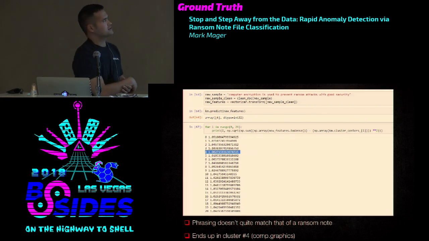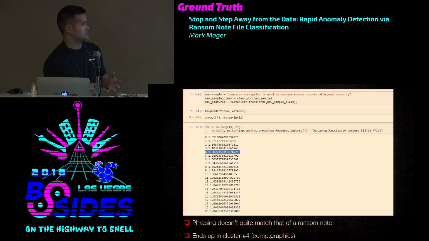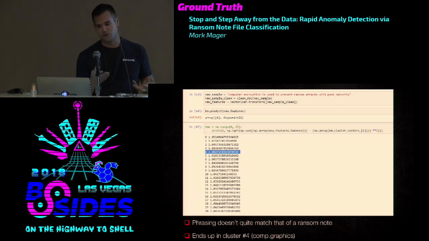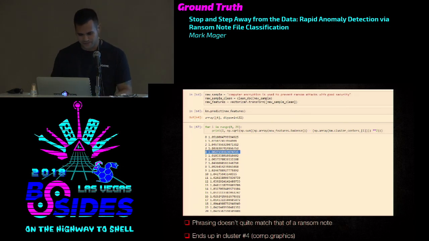And so if we come up with a phrase that's similar to a ransom note, but actually isn't portraying the exact purpose of a ransom note, we'll see it actually doesn't sort it into cluster 3. While it uses some of the same language, it's not using it in the same manner. So it actually ends up in cluster number 4, which is actually a news group for computer graphics.